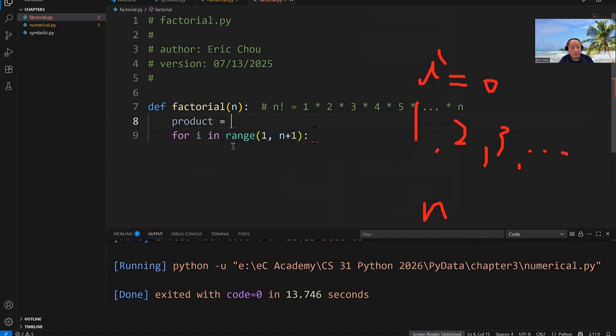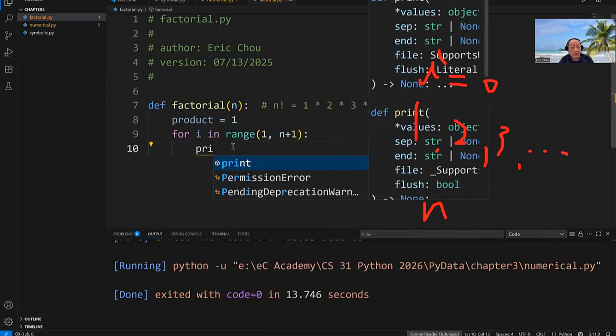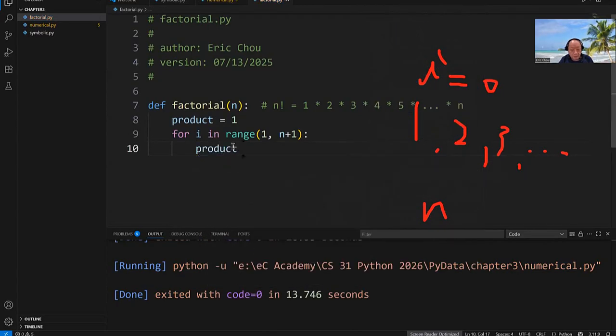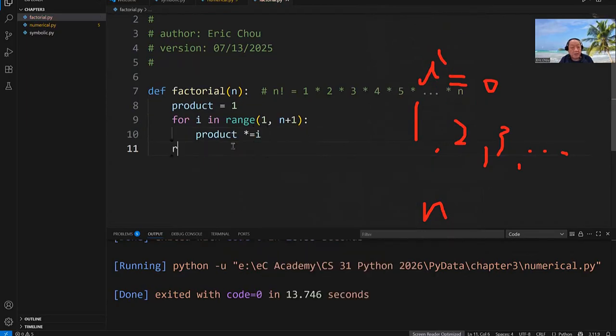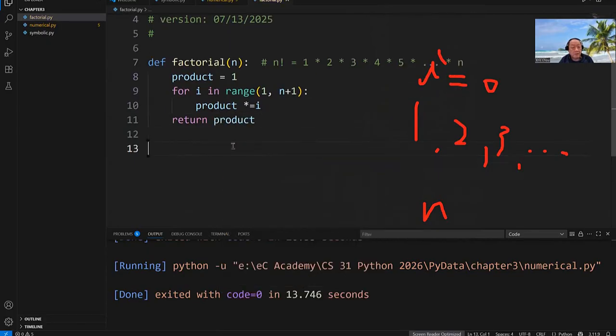Okay, so product starts at 1. And then you should have product *= i at the end. Return what? Return product.